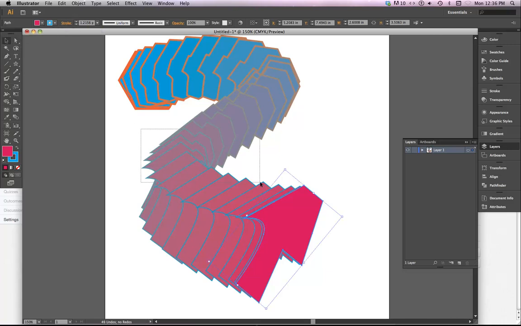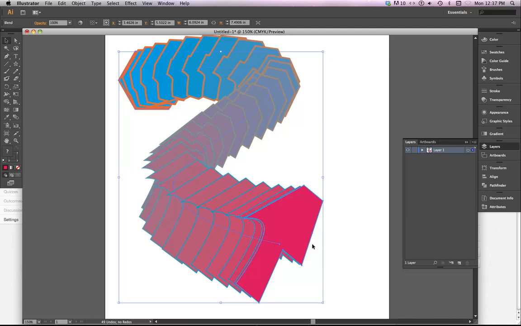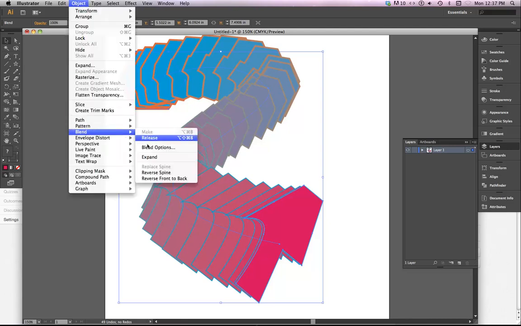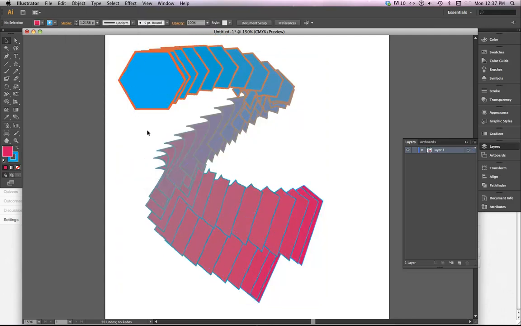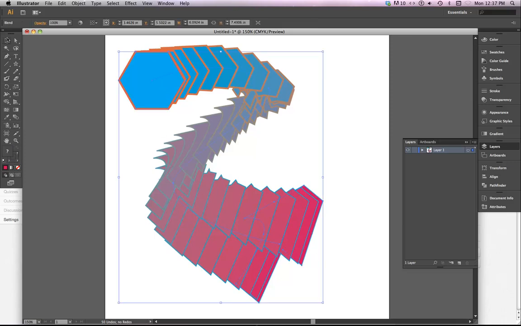Another thing that you can do is you can see how this one is the front of the design and this one is in the back. If you go to Object and Blend, you can reverse front to back. Okay, so now this is out front and this is behind. Okay, so you can do that. You can rescale things.